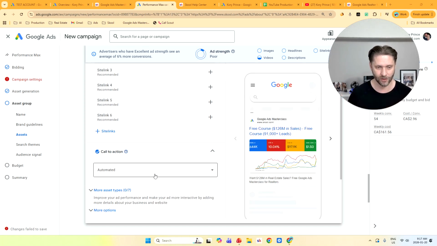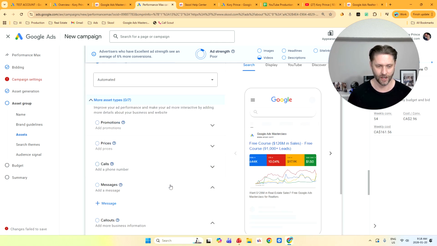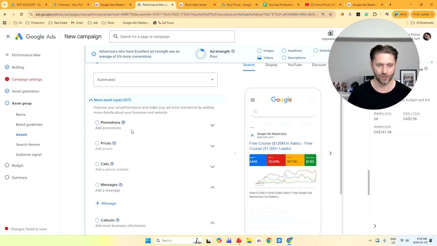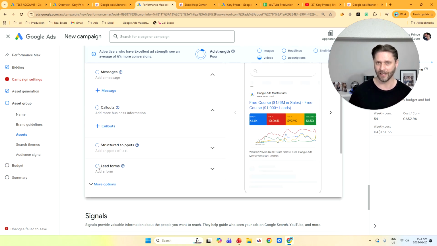So if we scroll down for the call to action, I recommend using automated. Instead of choosing one, it'll just cycle through these and find the ones that convert the best. Scroll down, scroll down. So because we're not focusing on search, I'm not going to do any promotions. I'm not going to do any call outs. I'm not going to do any structured snippets. I'm certainly not going to do a lead form.